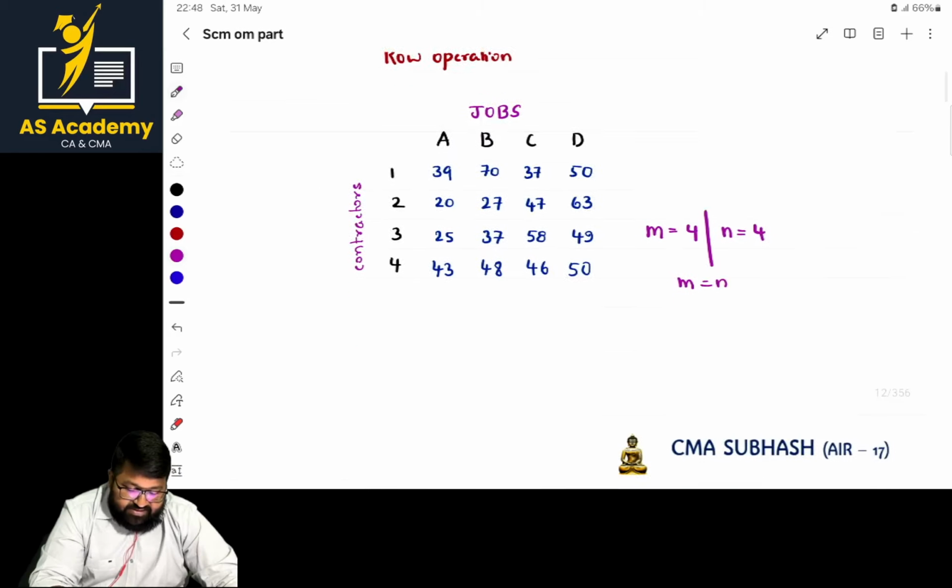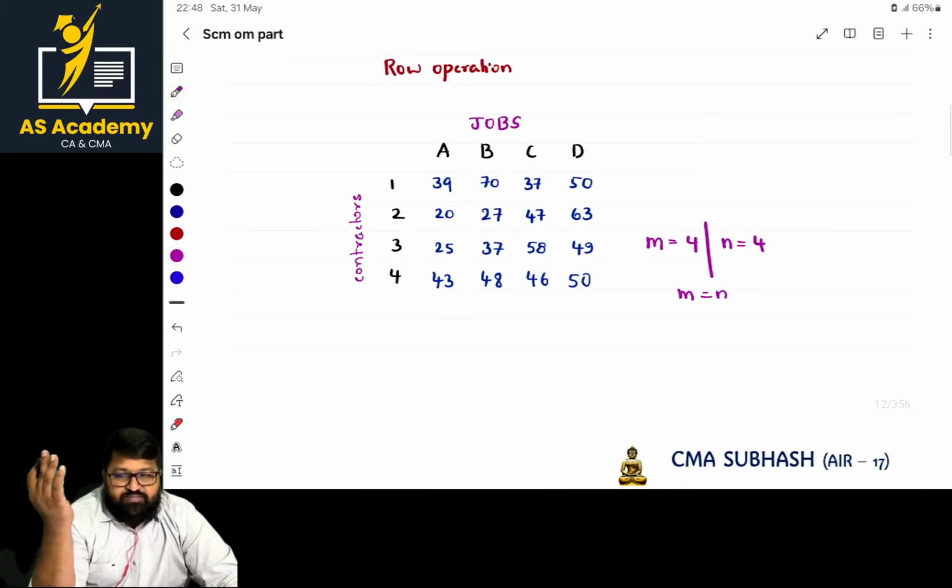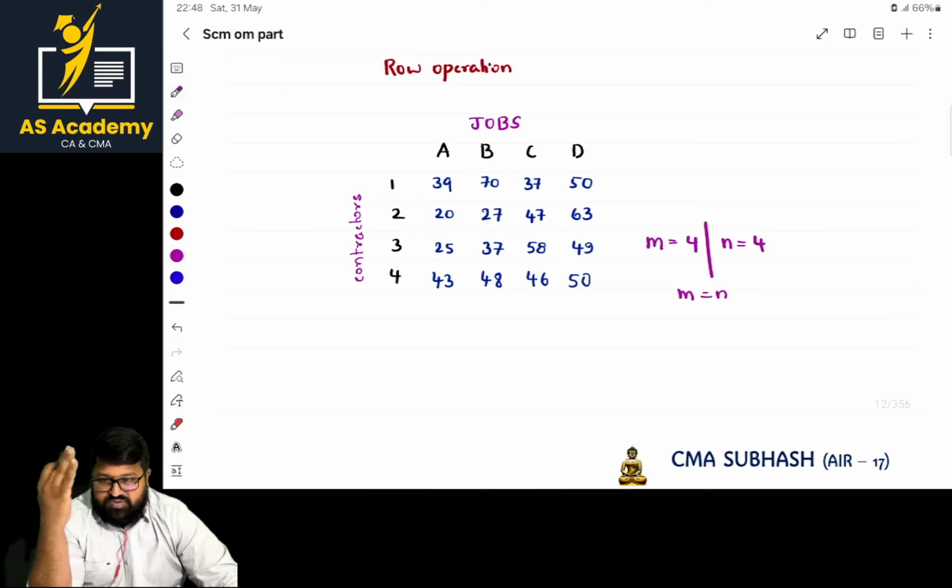As it is a minimization model, we need to go to the steps. What is the first step? Row operation. So before solving a problem, check two things. What are those two things? M equal to N, that is number of rows equal to columns, and minimization or maximization model. If it is a minimization model, you can start.